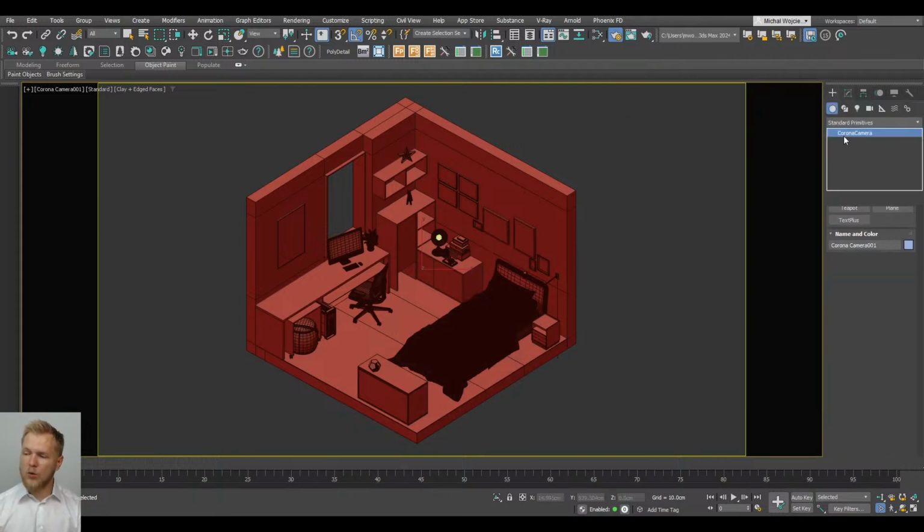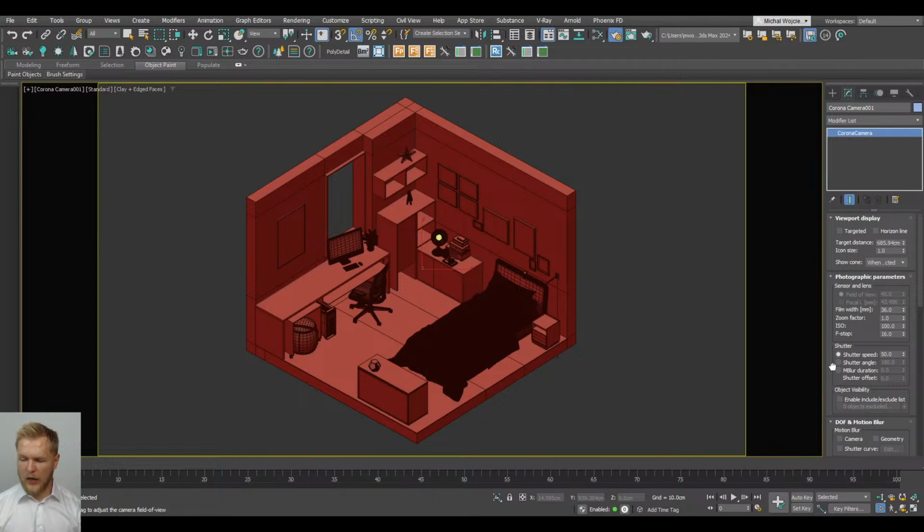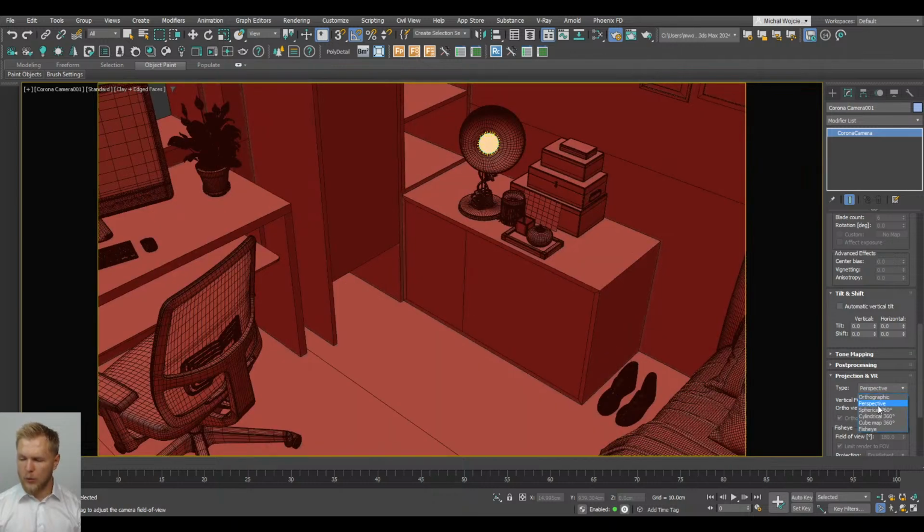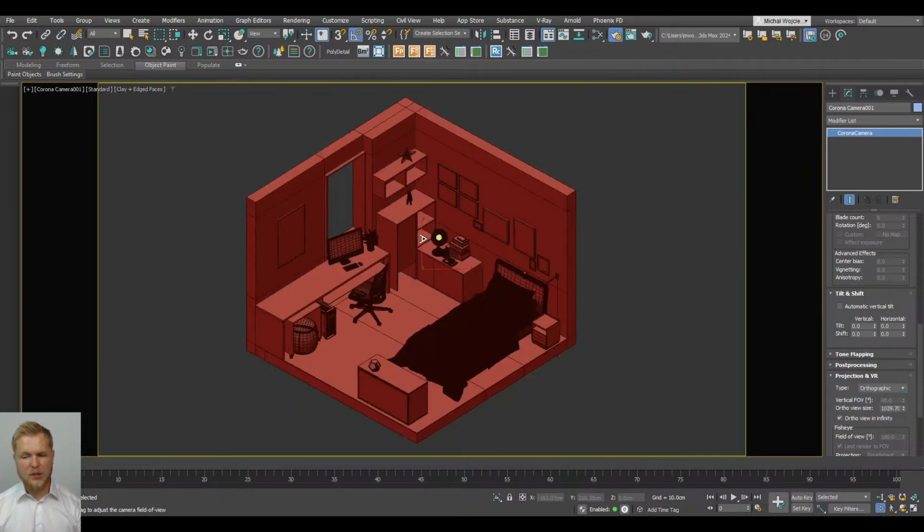This is a Corona camera set to orthographic. So in projection in VR, we can set perspective, or we can set orthographic. In this case, because I want this to be an orthographic view, I need it.